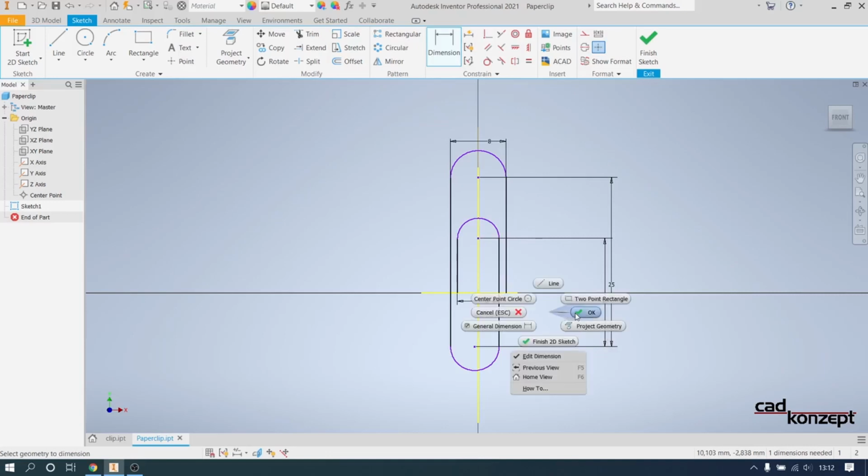The arcs are colored purple. That means that the sketch is not fully constrained. Therefore, I add another symmetry for these points, so they have the same distance to the x-axis. Now all arcs and lines are colored in black. That means our sketch is fully constrained and we can finish the sketch.